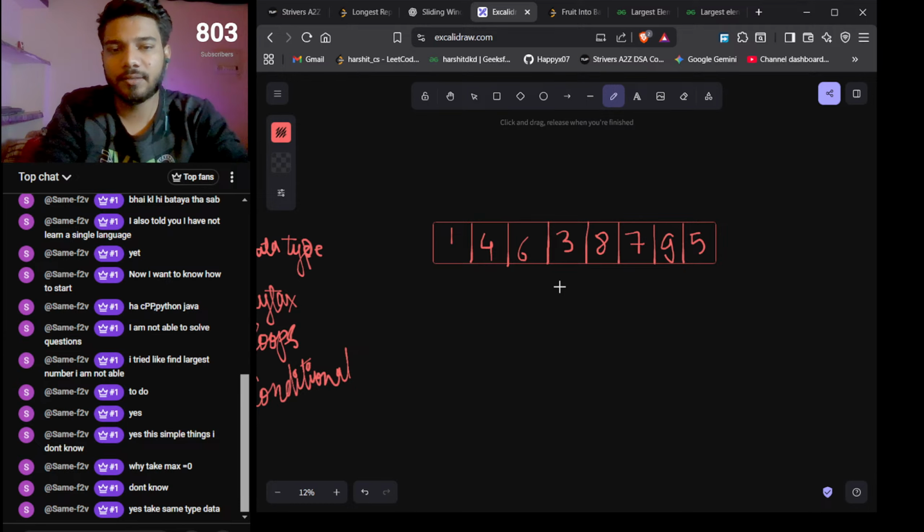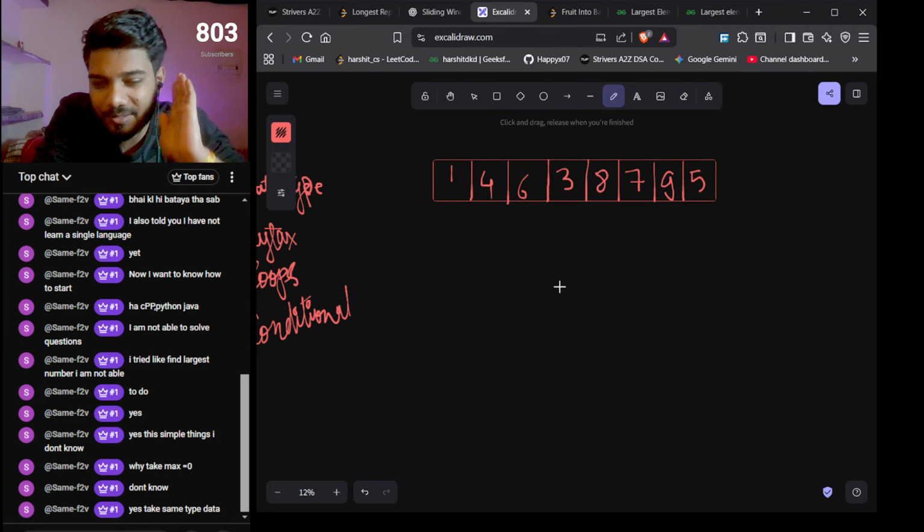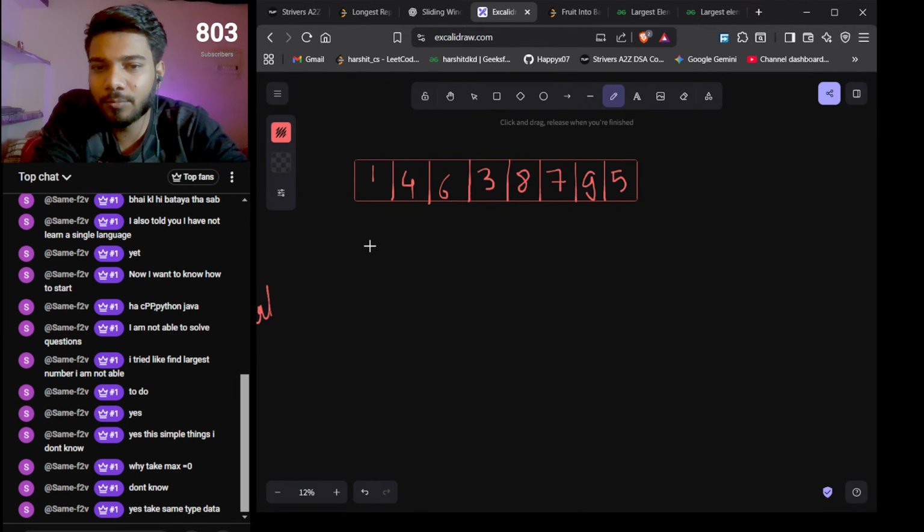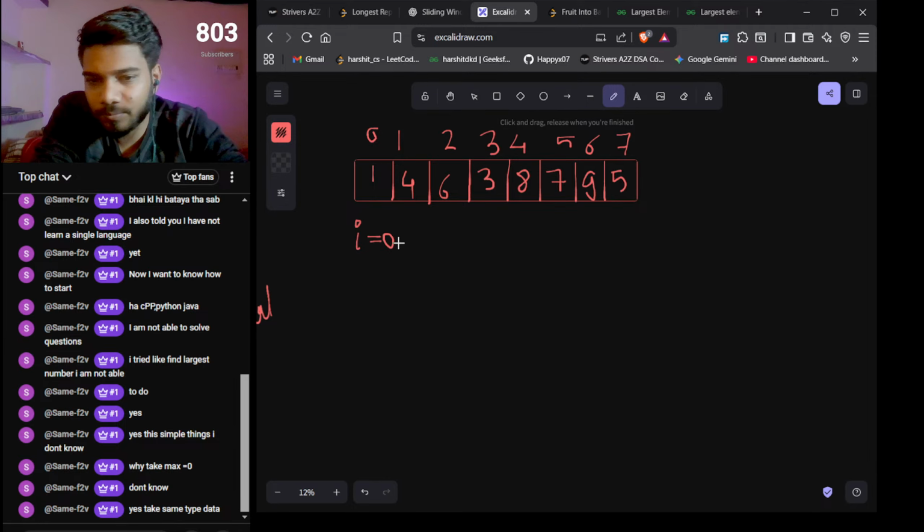OK, let's say these are the numbers. Now the simplest approach would be to take the iterative approach, put a for loop, and iterate the i pointer with the for loop. When i is equal to 0, we are pointing at the zeroth index. OK, this is index 0 1 2 3 4 and 5, and so on, 6 and 7. OK, we will run a for loop.